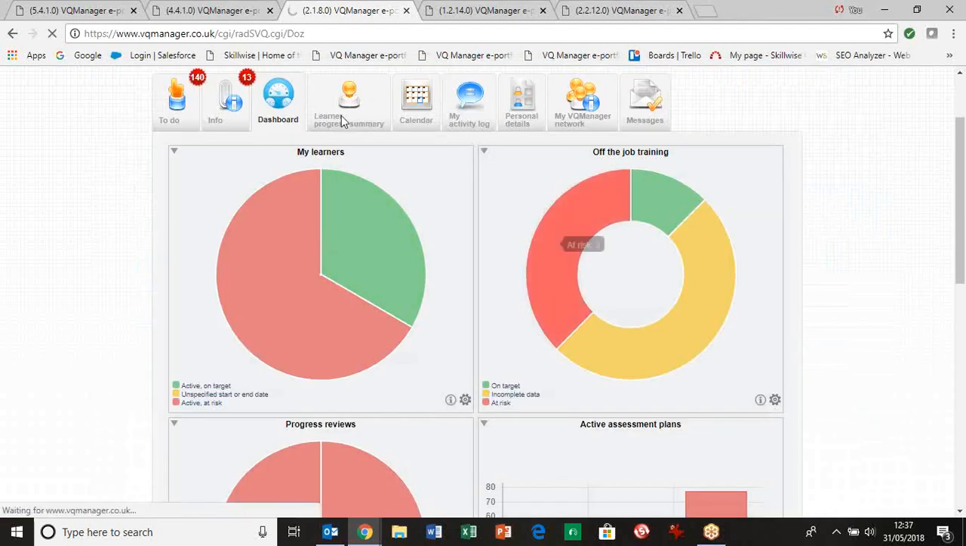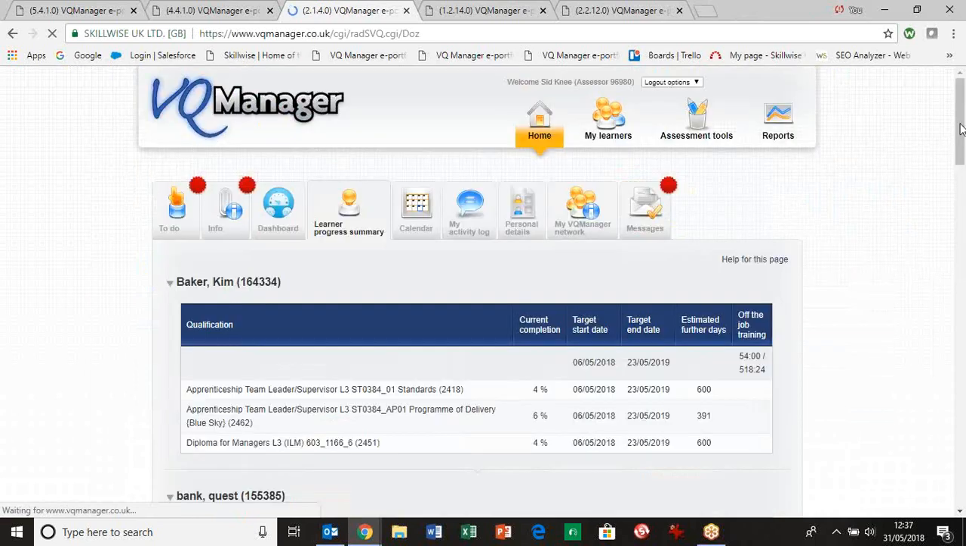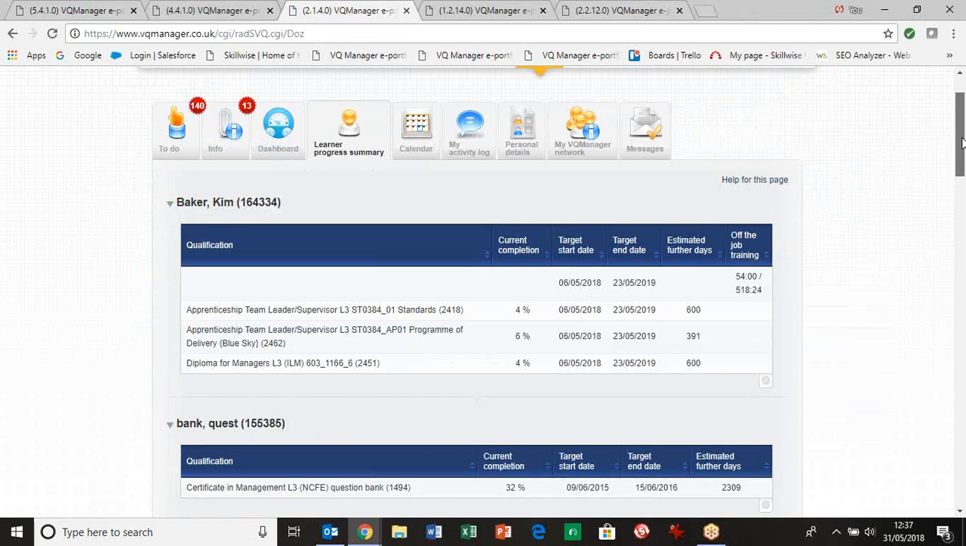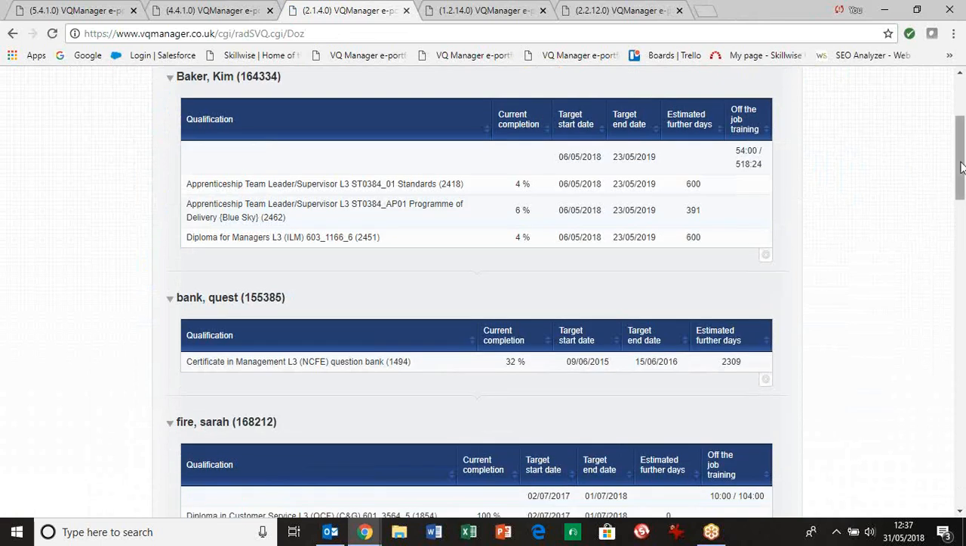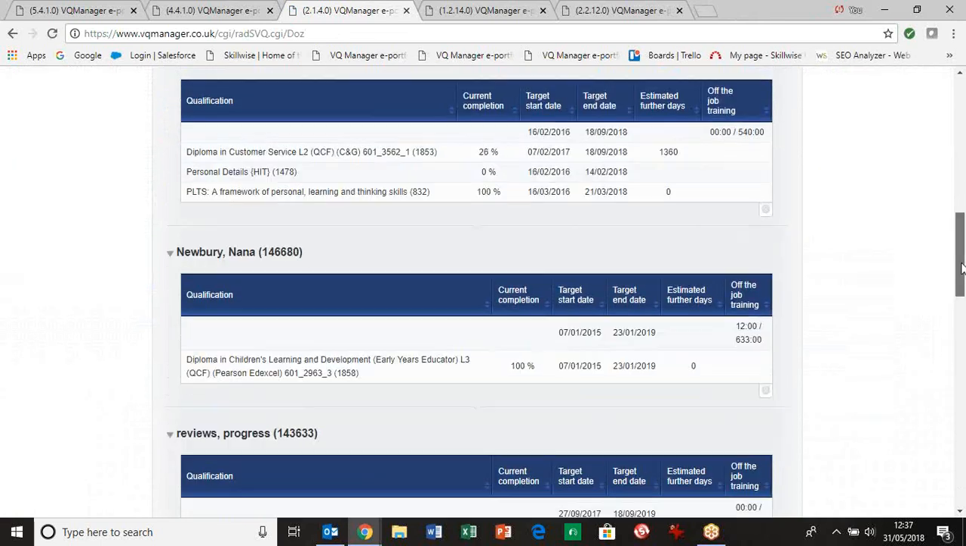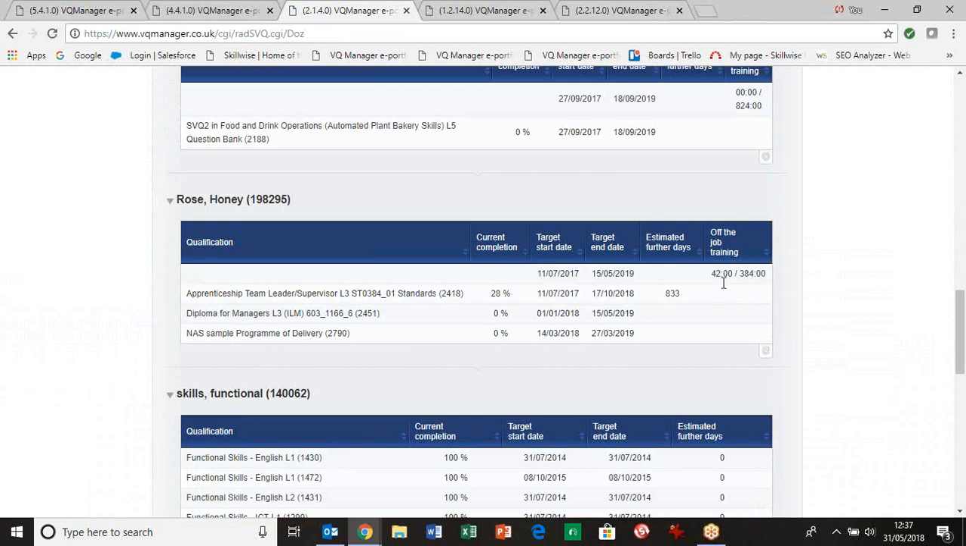In the learner progress summary area, the report here will show, I look at Honey Rose. Here, for example, we can see that for off-the-job training so far, she has done 42 hours of the 384 expected.